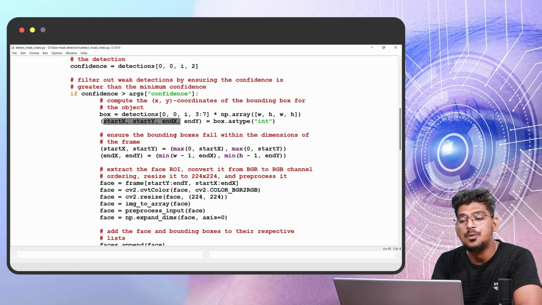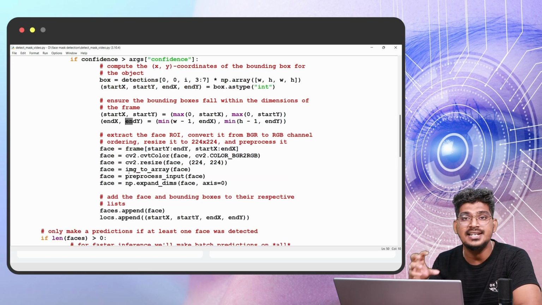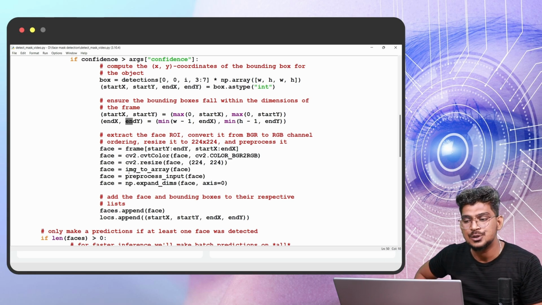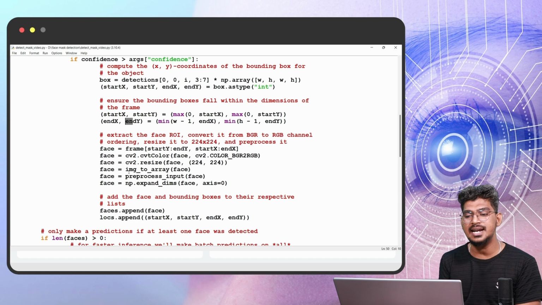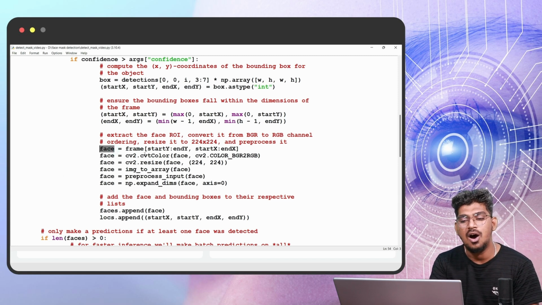Then ensure the bounding box is within the dimensions of the frame, so start X, start Y, and end X, end Y. This will be helpful for creating the bounding box. Now we are going to extract the face region of interest and pre-process it. Why? Because when we pass the detected faces to the mask detector, it is expecting the pre-processed image, because we trained like this. So that's why we need to convert it into the face of the face mask.